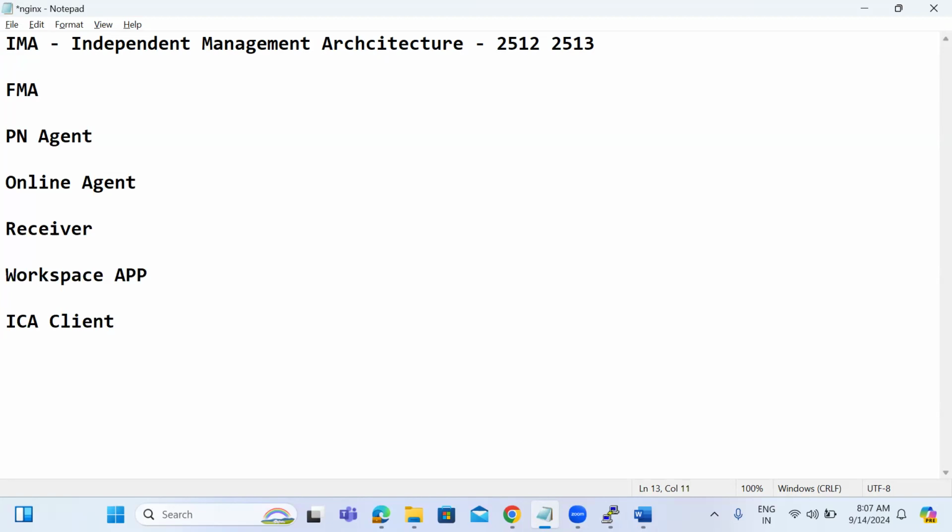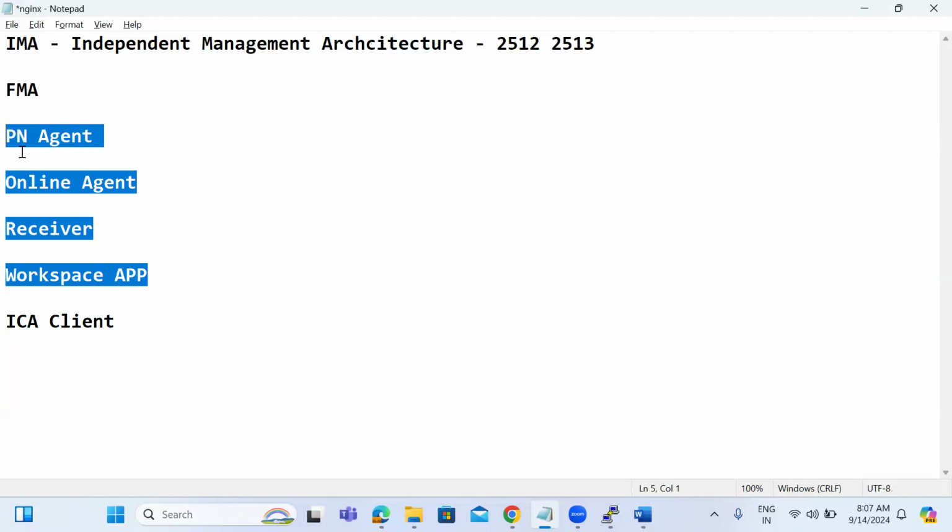What is going to happen with the ICA client is, in order to receive the applications on the client side, we require a client to establish the connection and receive the applications. In Presentation Server, we used to call it the Program Neighborhood Agent and online agent, then Receiver and Workspace app.